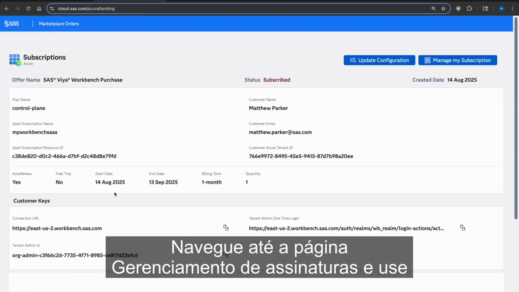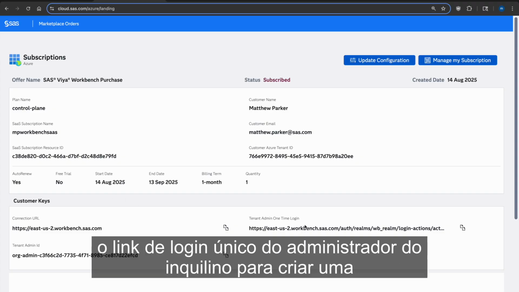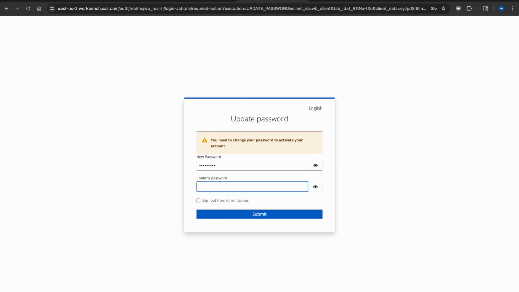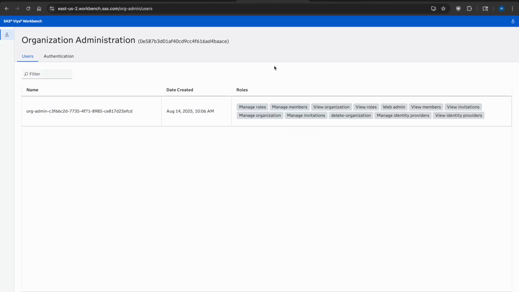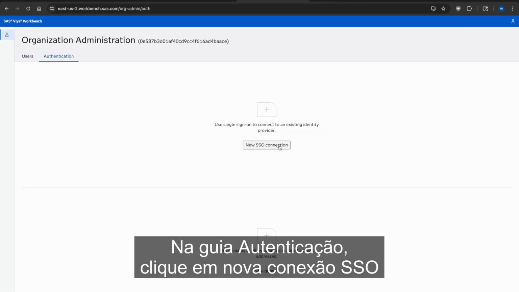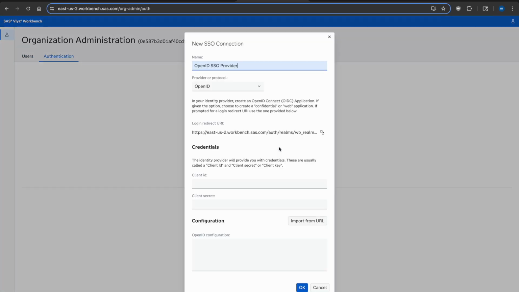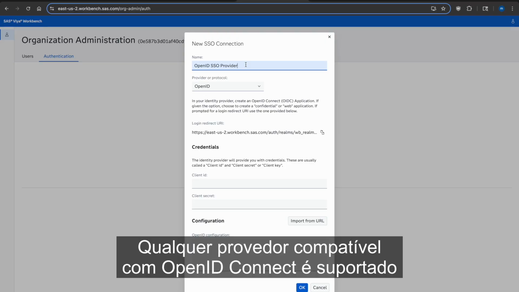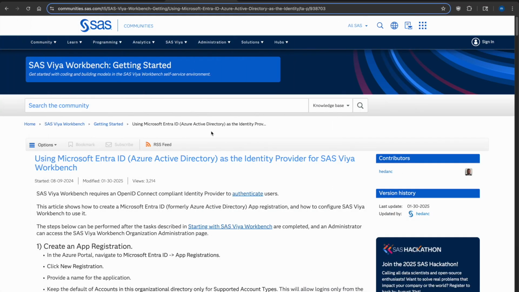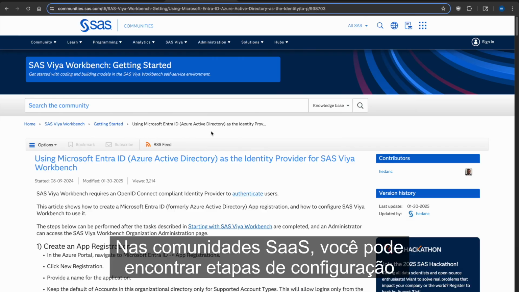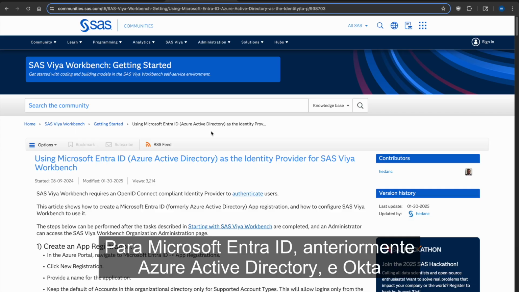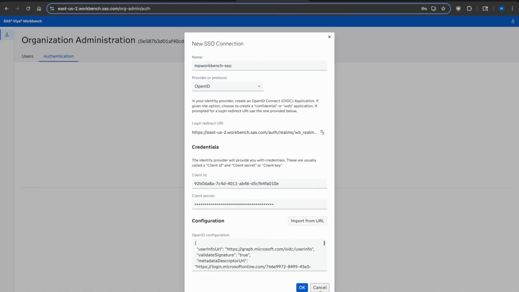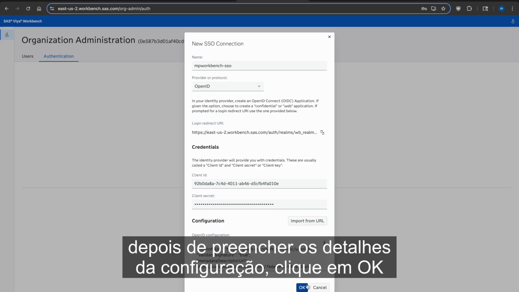Navigate to the subscription management page and use the tenant admin one-time login link to create an admin password for your deployment. Under the Authentication tab, click New SSO Connection. Configure SSO with your identity provider. Any OpenID Connect compliant provider is supported. In SAS communities, you can find configuration steps for Microsoft Entra ID, formerly Azure Active Directory, and Okta. Once you complete the configuration details, click OK.